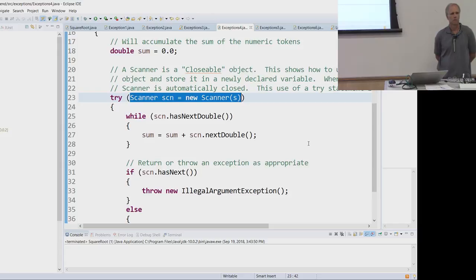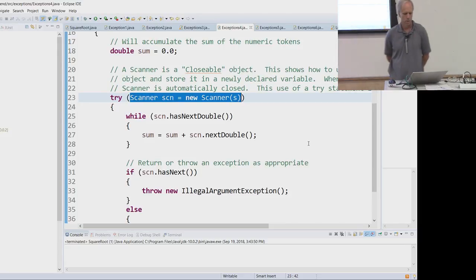Yeah? I figured it probably had something to do with the unclosed scanner, that Java doesn't seem to want me to run this program. Well, it has nothing to do with that. I can look at it later and see why.